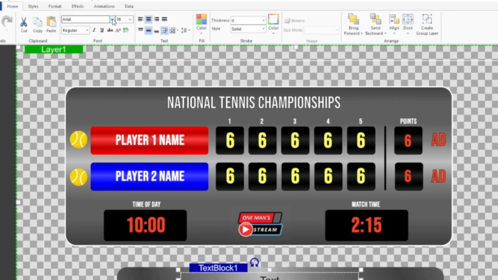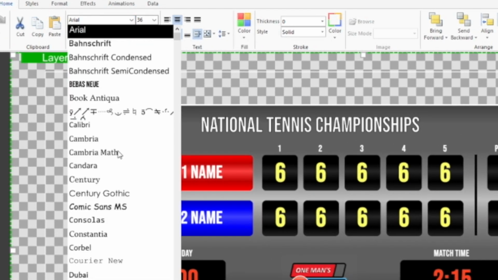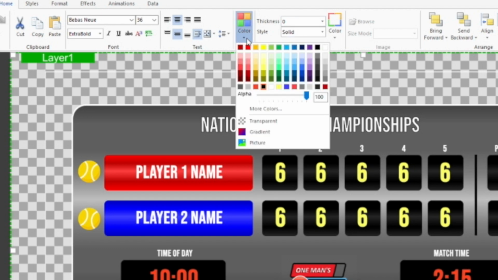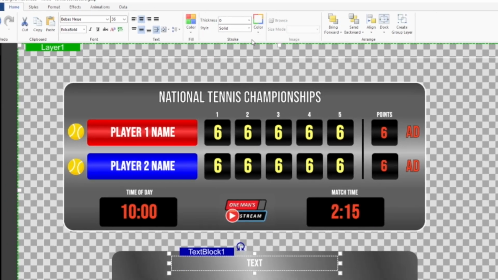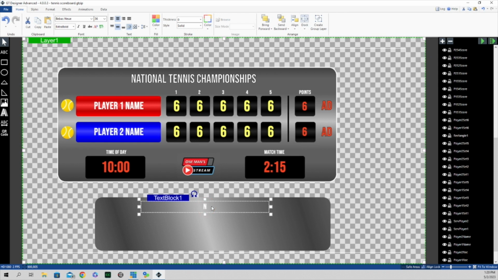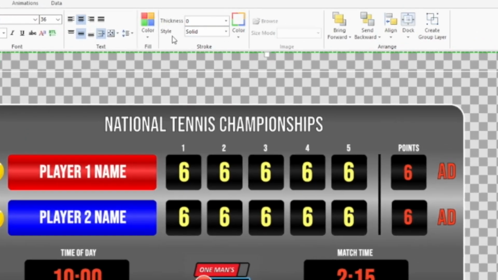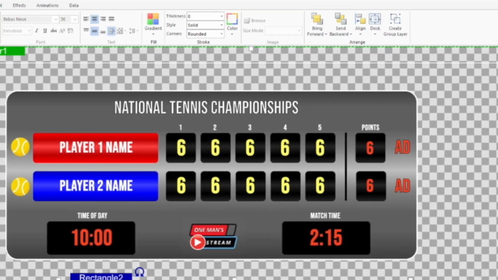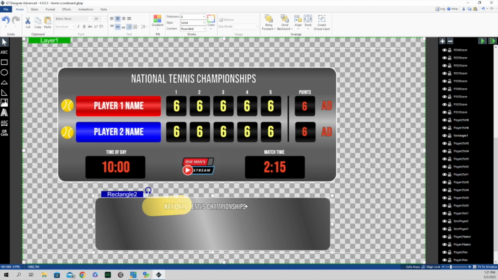Next thing I did is I went up here to font, and I've kind of fallen in love with this one right here. I don't know how to pronounce it, but this is the one that I like. Click on that. Click on extra bold. Change the fill color to white. And then I double clicked on it, and I just typed in National Tennis Championships. And I also put an outline on it just so that it sticks out a little bit. I made the thickness of it 1, and I made the color black, and you can see how it kind of highlights that and makes it stick out.